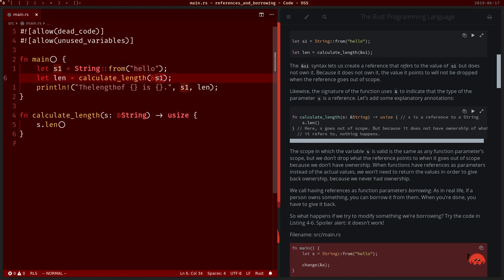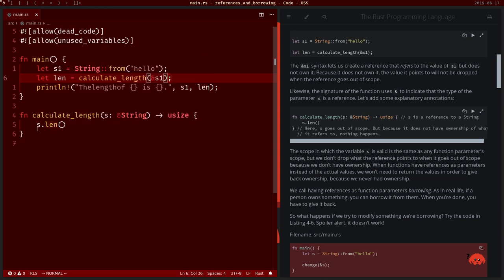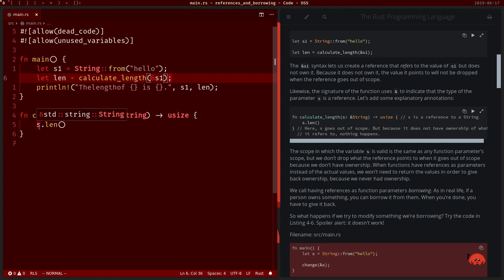Down here, instead of passing S1, instead of S1 moving into the calculate length function, calculate length has a reference to S1. And then it results in s.len. Okay, so the output of the length method on S, which I suppose is, in this case, S1.